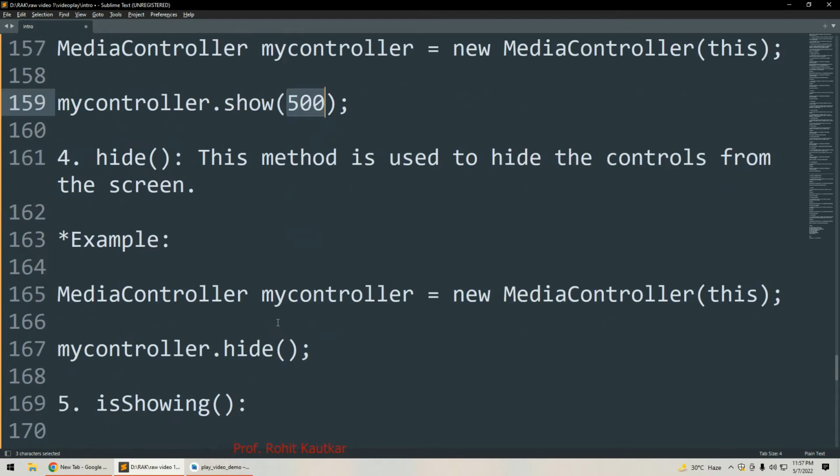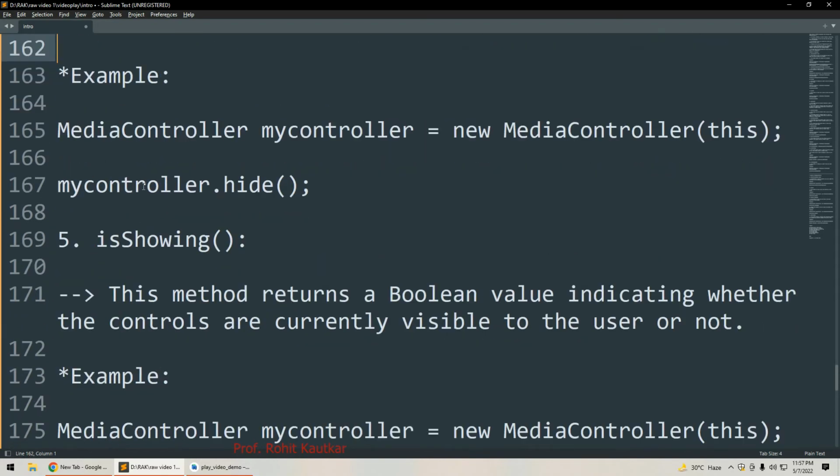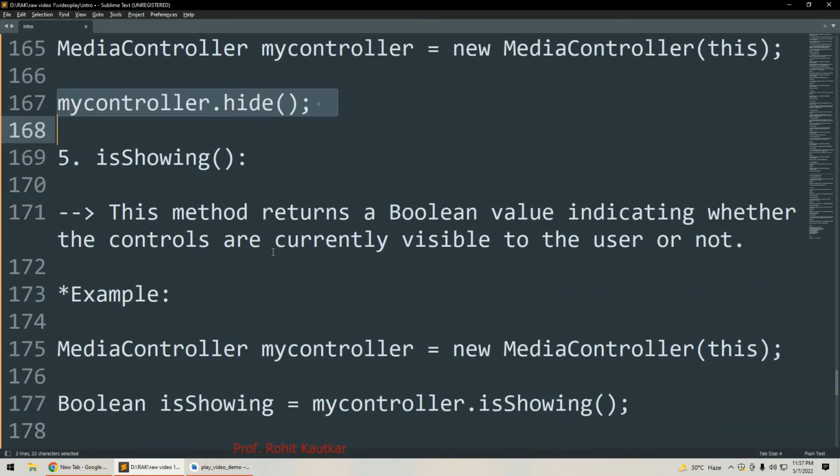Okay, now the next method we have is the hide method. This method is used for hiding the controls from the screen. So simply we will call it my controller dot hide. And friends, the last method regarding media controller is isShowing. This is a boolean method and it will indicate whether the controls are currently visible to the user or not. If it is visible to the user, it will return true, otherwise it will return false.